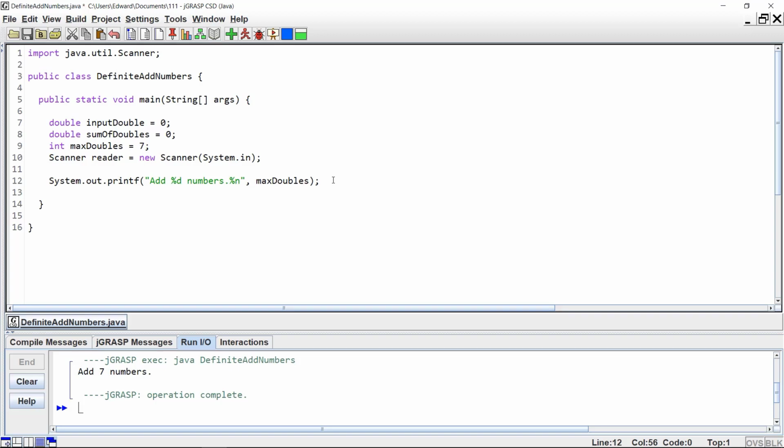After the instruction to the user, I'll give myself some working space, and then I'm going to start the loop because the loop will contain the code that we want to repeat. The code that we want to repeat is asking the user for input, getting that input, and accumulating it. It will look like this. We'll start the for loop. For int i equals 0, and the condition will be i strictly less than maxDoubles.